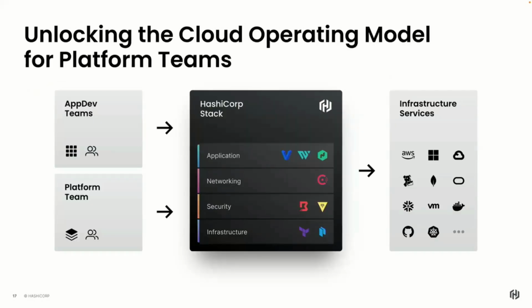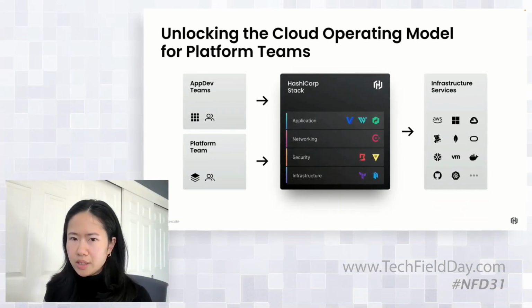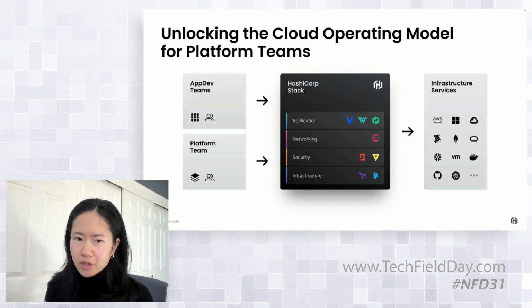And I really wanted to show you this quickly because on the left, we have our application developers and platform teams, and they're working together, and they have slightly different focuses. The cloud operating model enables that platform team to deliver the common set of standardized shared services. And this is across infrastructure, security, networking, and application layers. So that applications team on the top right there can deploy their applications across any infrastructure. And this is really where HashiCorp comes in with the full stack of products. We help you unlock the cloud operating model.